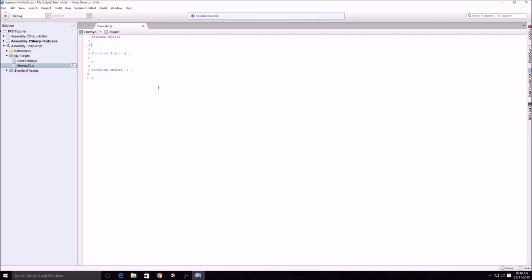So we're just going to do some variables first, and the first one is going to be var distance, semicolon. Then we're going to do var target. It's going to be a transform, pretty much exactly the same as what we used for the door script the other day. So we're actually going to drag something into that transform.